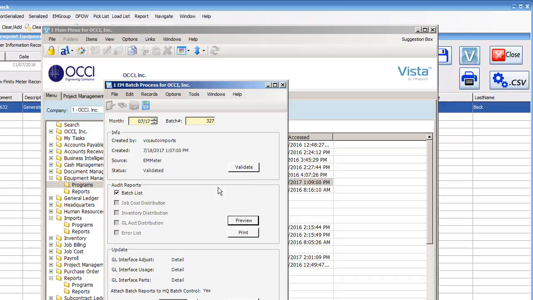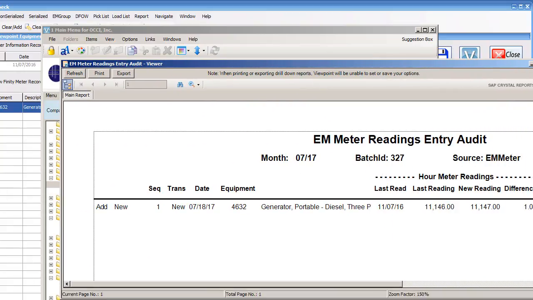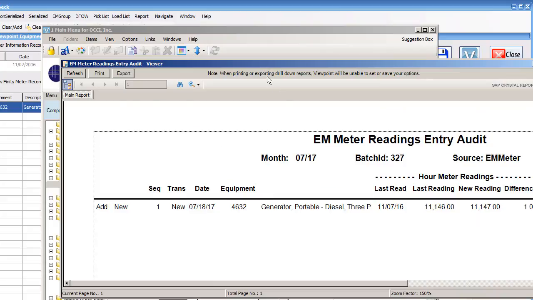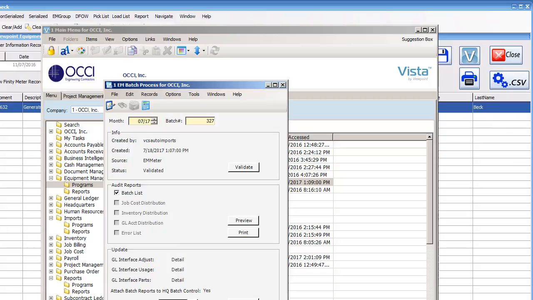So we can validate it, and then we can preview it, and it's preparing the report. And as you can see, here's our meter reading, and this was the report, so it was good. To process it, all we have to do is say post.